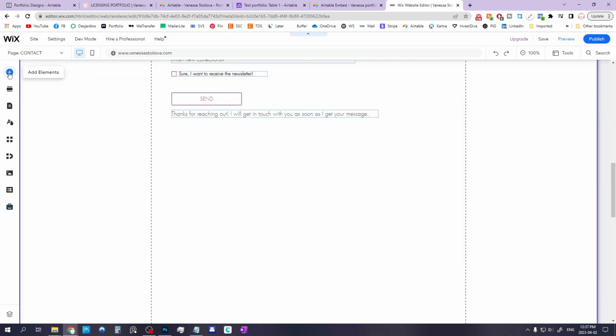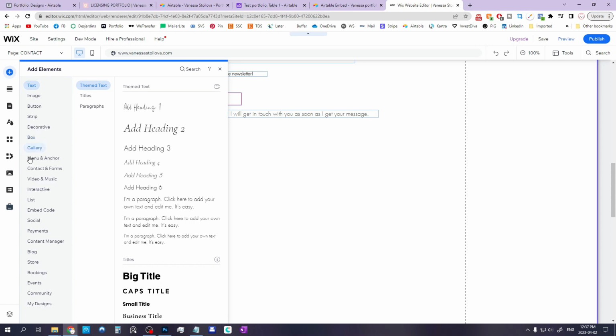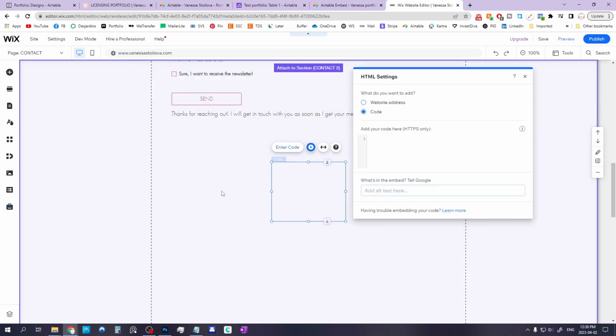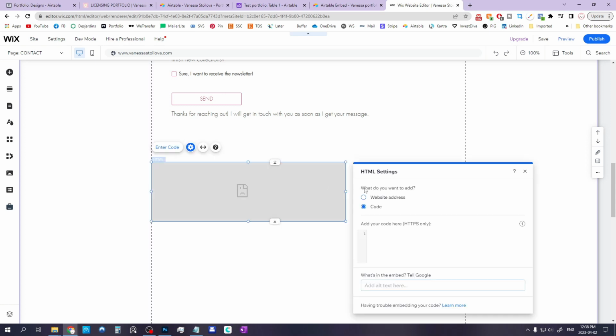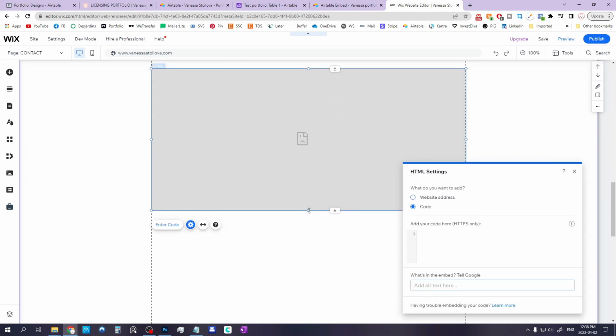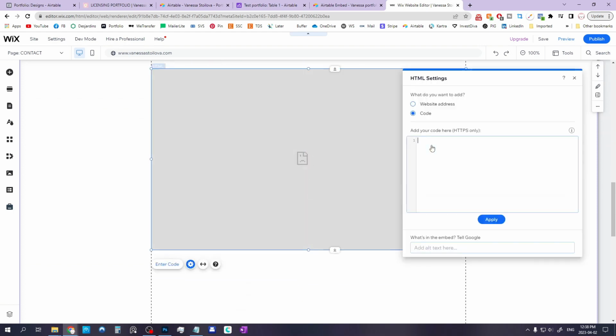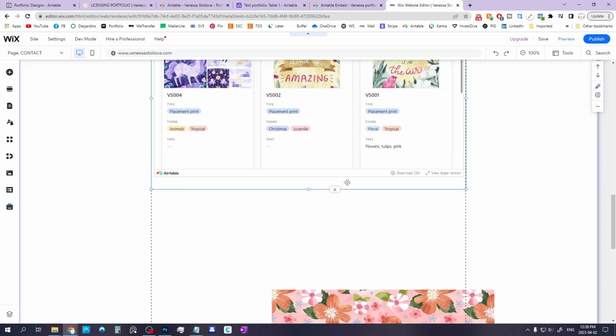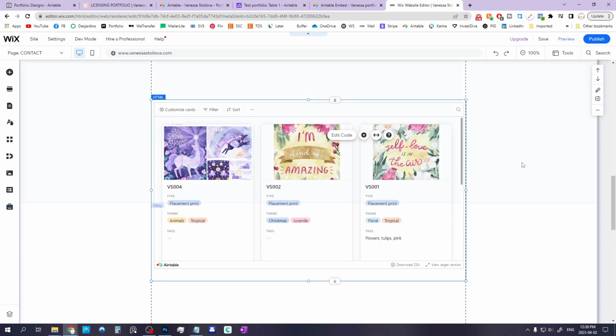So on Wix, you want to go here, add elements, and you're going to choose code. Here, embed code and embed HTML. So you're going to click that, and it's going to open a little box for you. You're going to stretch it out as you wish. See, we're just gonna make it a little bit bigger. All right, and now you can copy your code right here. Update, and your Airtable will pop right here. How magical is that? It's so easy.